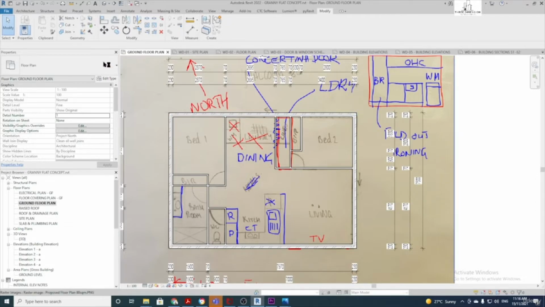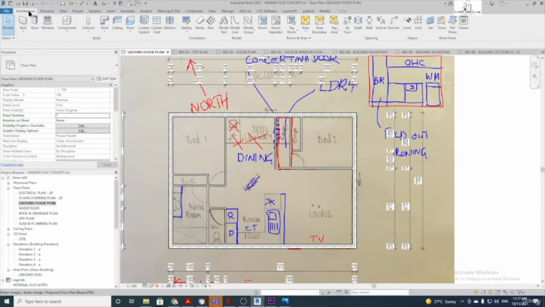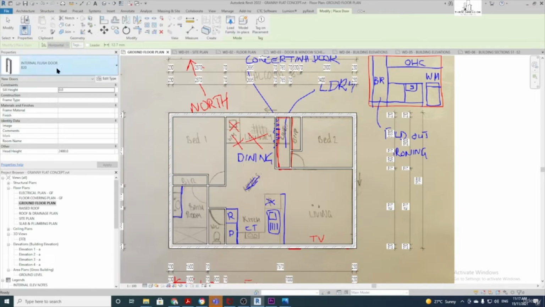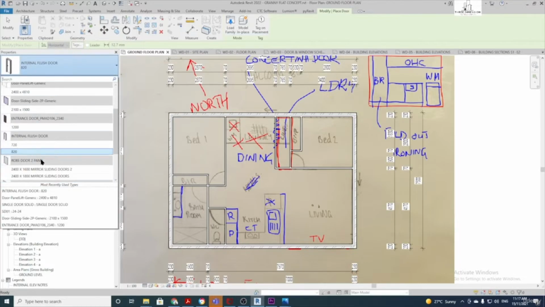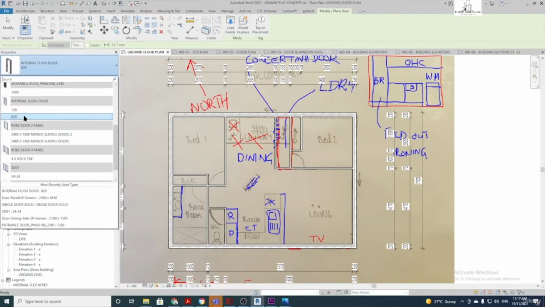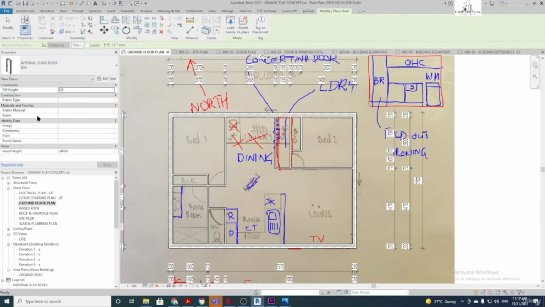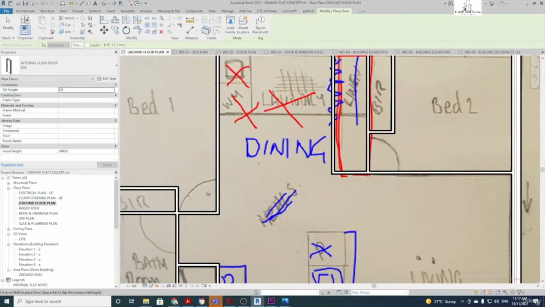So up here in the Architecture tab, click Architecture, Door, and here we've already got an internal flush door selected. You can click on this drop down and pick all the different doors. So we'll leave it on the A20 internal flush door, which is what we have. Now we'll add these doors in.